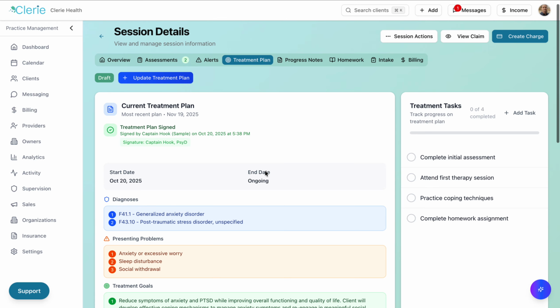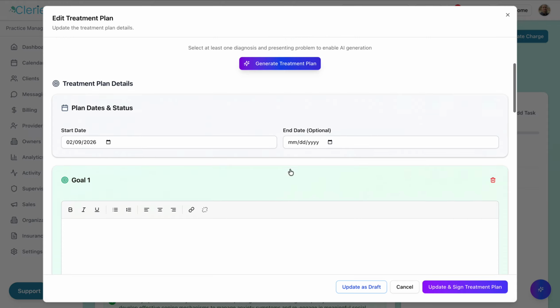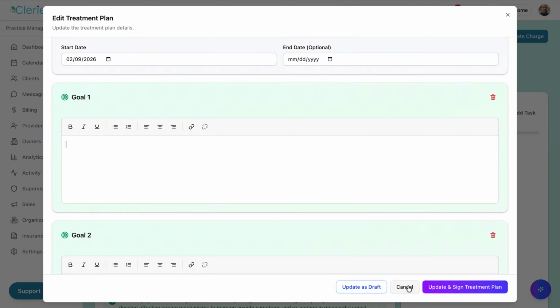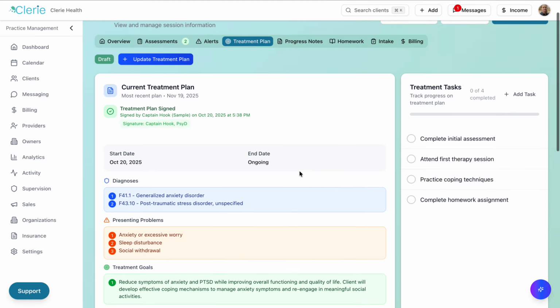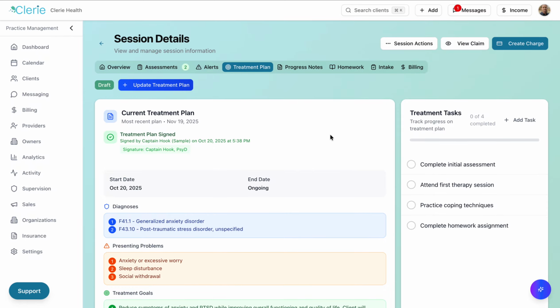Treatment plans are also generated with AI. So we allow you to select the diagnosis, presenting problems, you generate the treatment plan, and then all of these fields are editable. So you can change how you wish. We have a to-do list that's also created as part of that treatment plan generation. And we focus our AI on creating Medicare and insurance-friendly treatment plans.